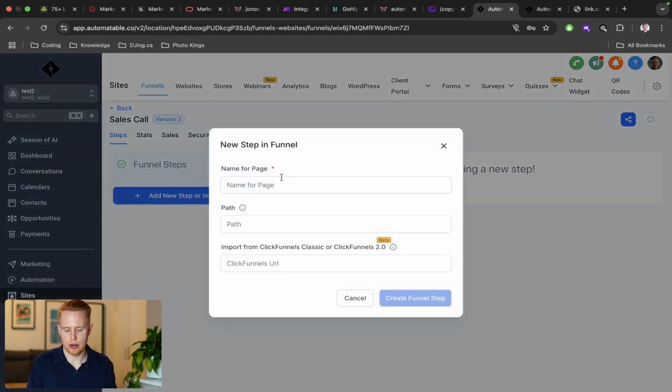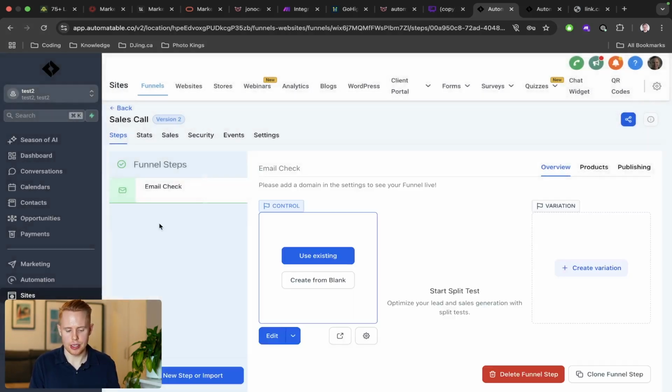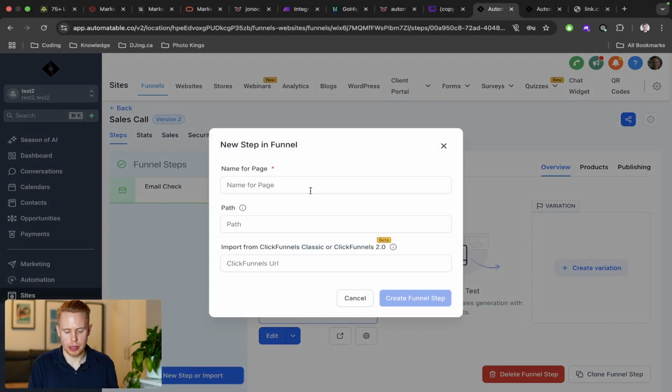This is all internal, right? So we're going to call this email check, and we'll just add in the path here. It doesn't really matter. We'll create the email check path, and then we're going to create the sales call path here. Sales call. Okay, sweet.